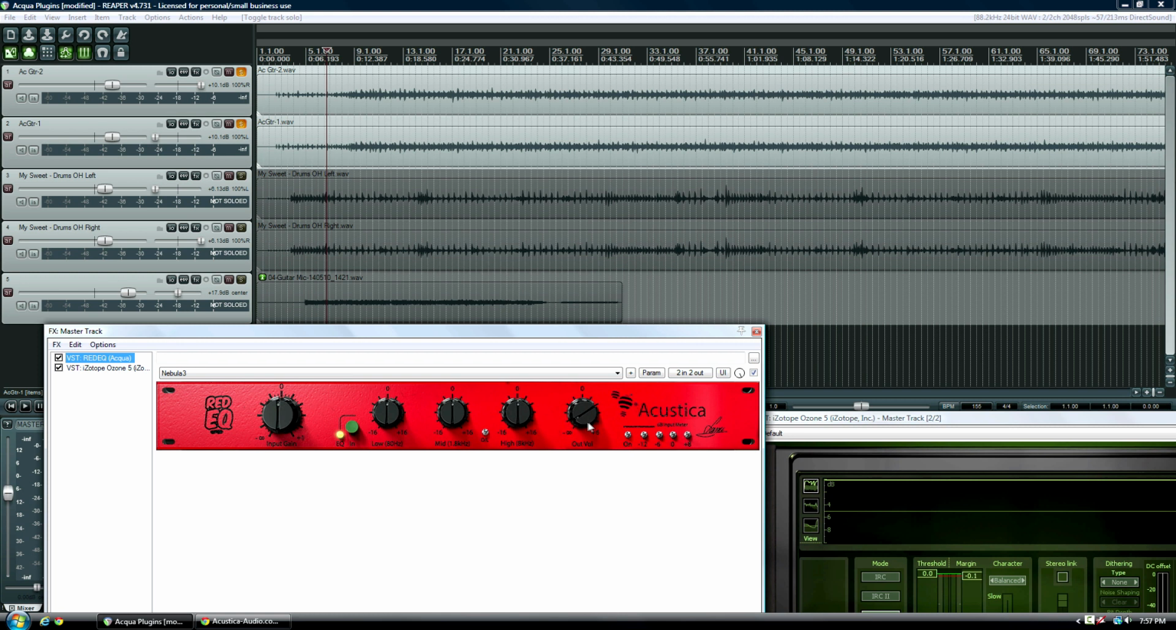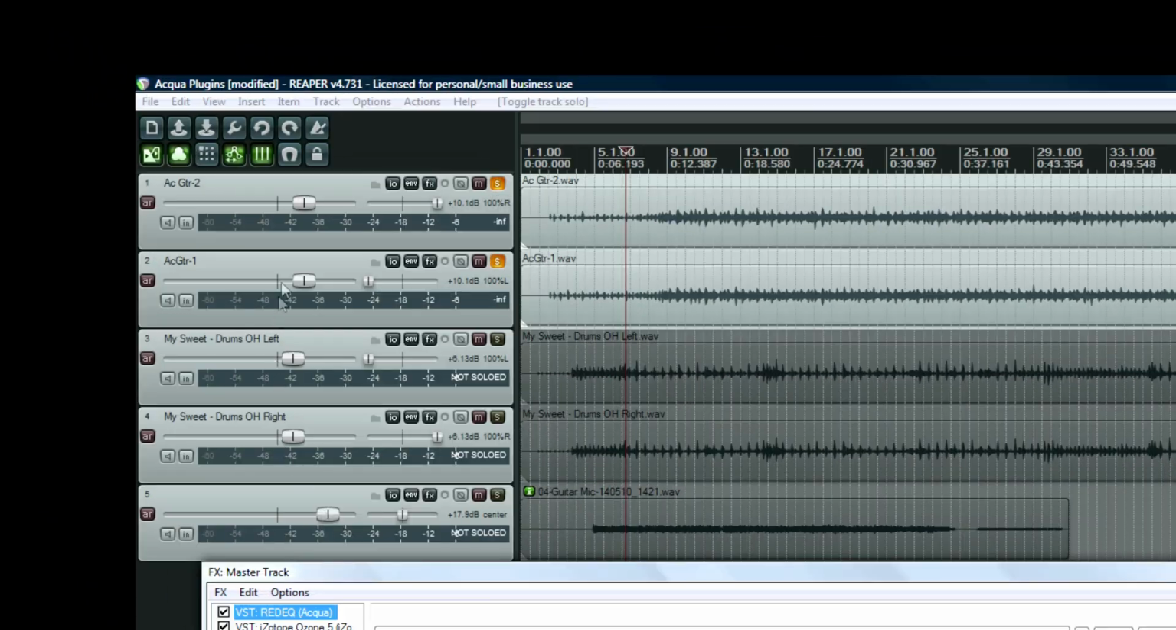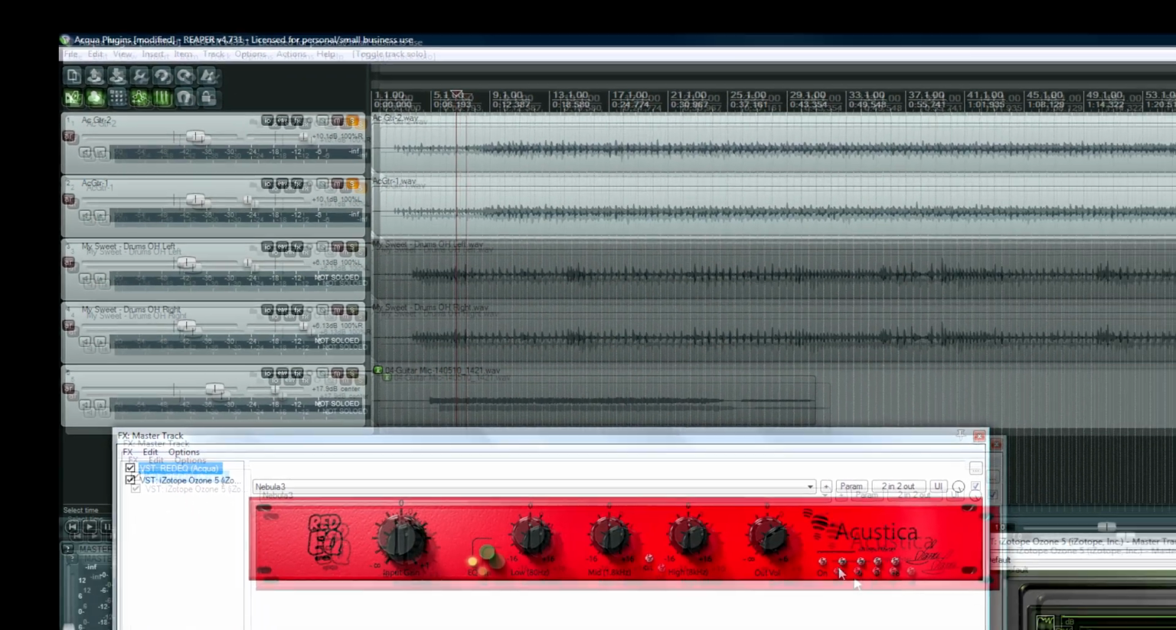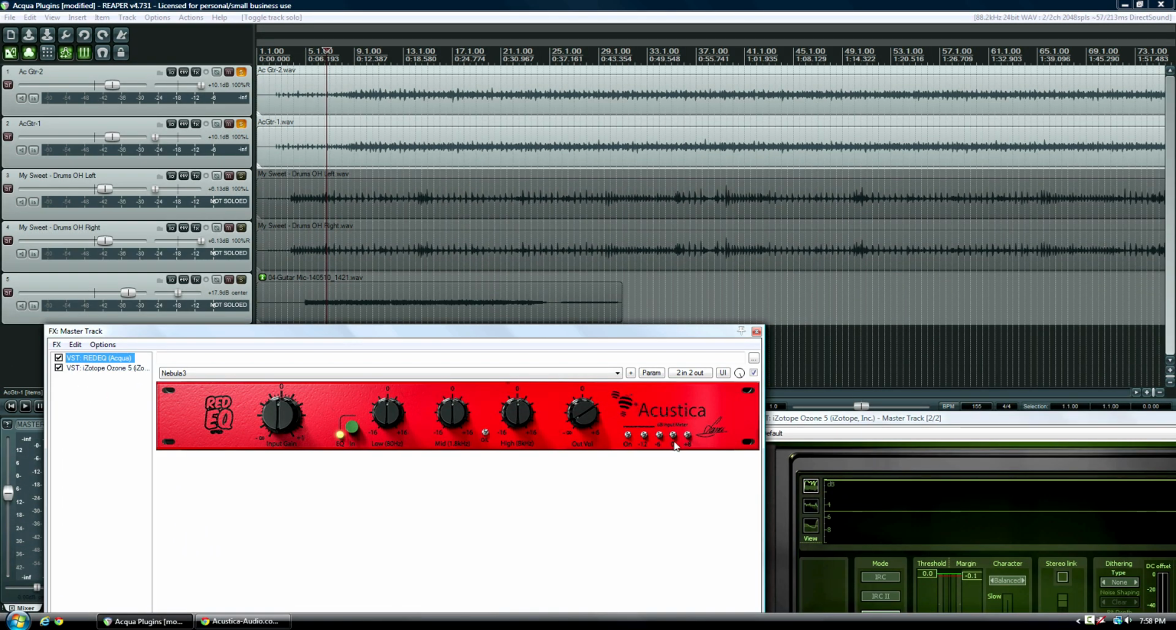By the way, I have the output turned down because, as you can see, all the gain sliders are moved up, because what you're supposed to do is gain stage so that it's hitting around 0. It's really important that you gain stage these Nebula plugins, or they're not going to sound accurate to the hardware. So let's start with acoustic guitar.